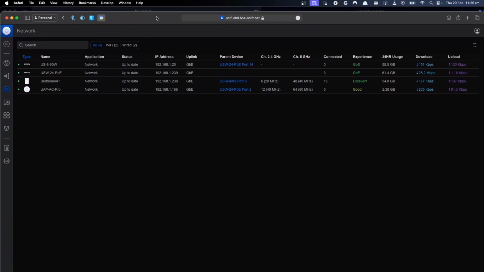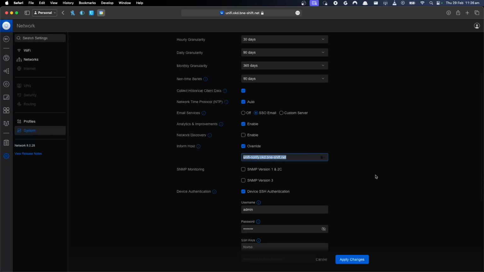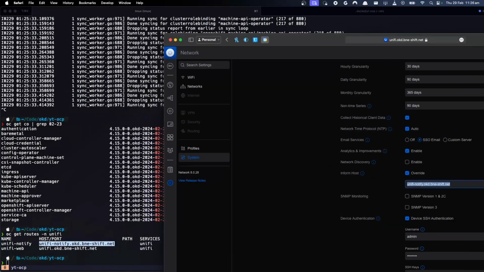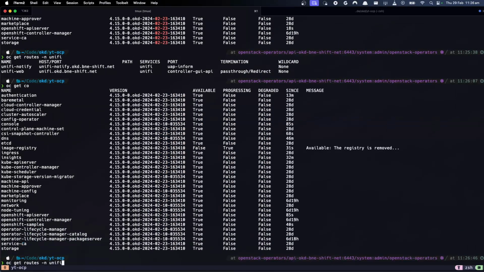So we go back here, settings. We can see there, that's their inform host. So we just set that as an override, and then if you need to log in, you can do the set inform to get them all connected. But yeah, they've stayed connected so far. So we haven't had any actual outages to speak of yet. So we're doing pretty well.